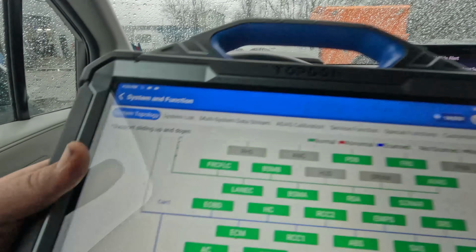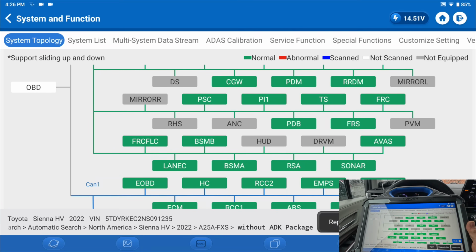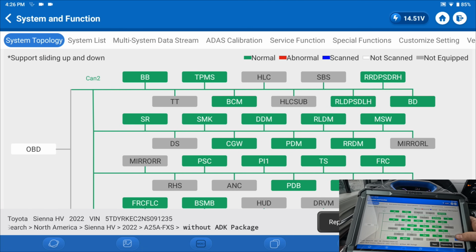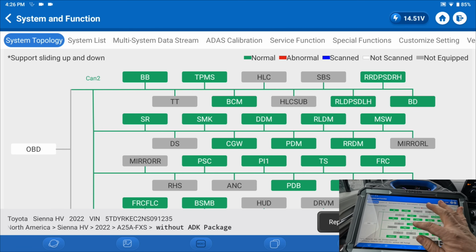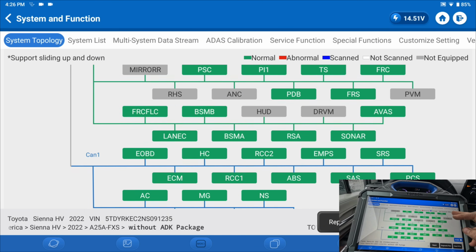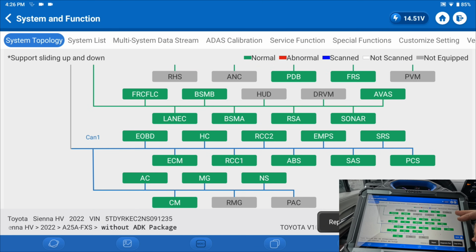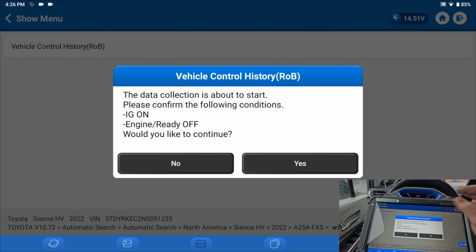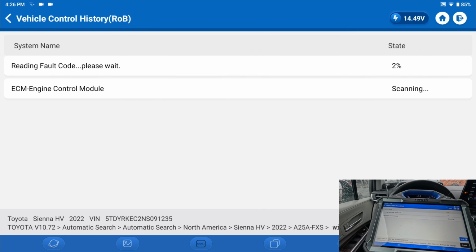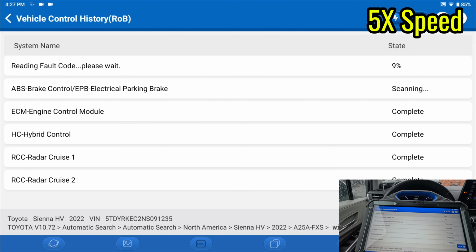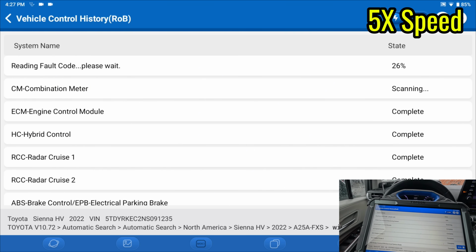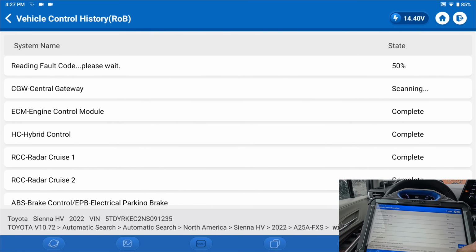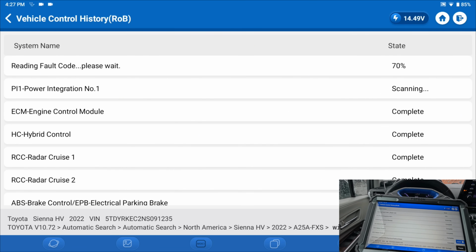Alright. Let's see what codes we got. So we have no codes. That's weird. Let me see if there's ROB codes. You go to special functions, vehicle control history. This pulls up like random codes that it stores. So I like how this just scans the ROB in every module. You don't have to do one at a time, like some scan tools.